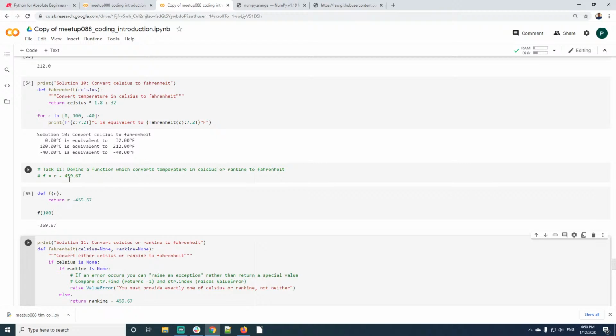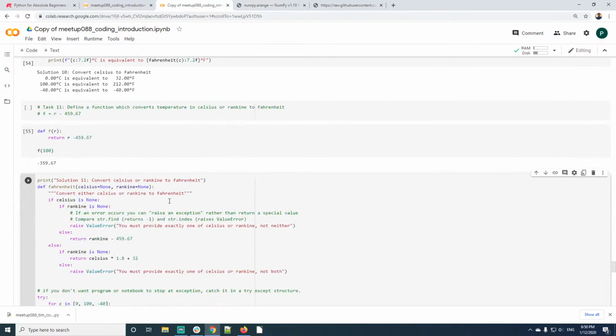F equals R minus 459.67. So F of 100 degrees Rankine is minus 359.67 degrees Fahrenheit. Right, yes, all Rankine. So we can provide Celsius or Rankine.